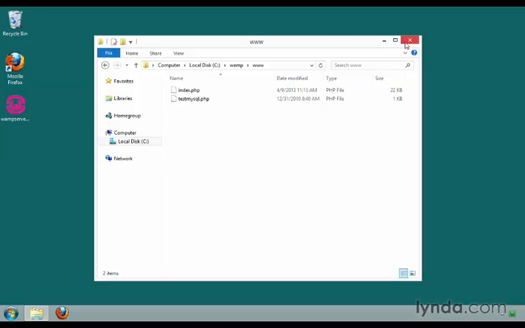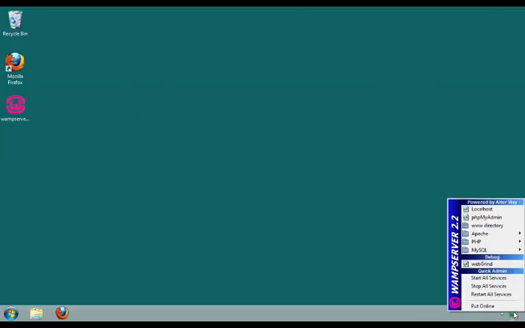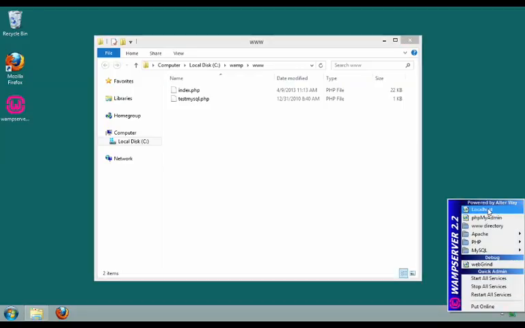Now there's also another way that you can get there, which is from the WAMP server menu over here on the side. It has www directory. That is our document root. It opens up the exact same thing. And index.php, well, that's this test page that's right here for localhost.